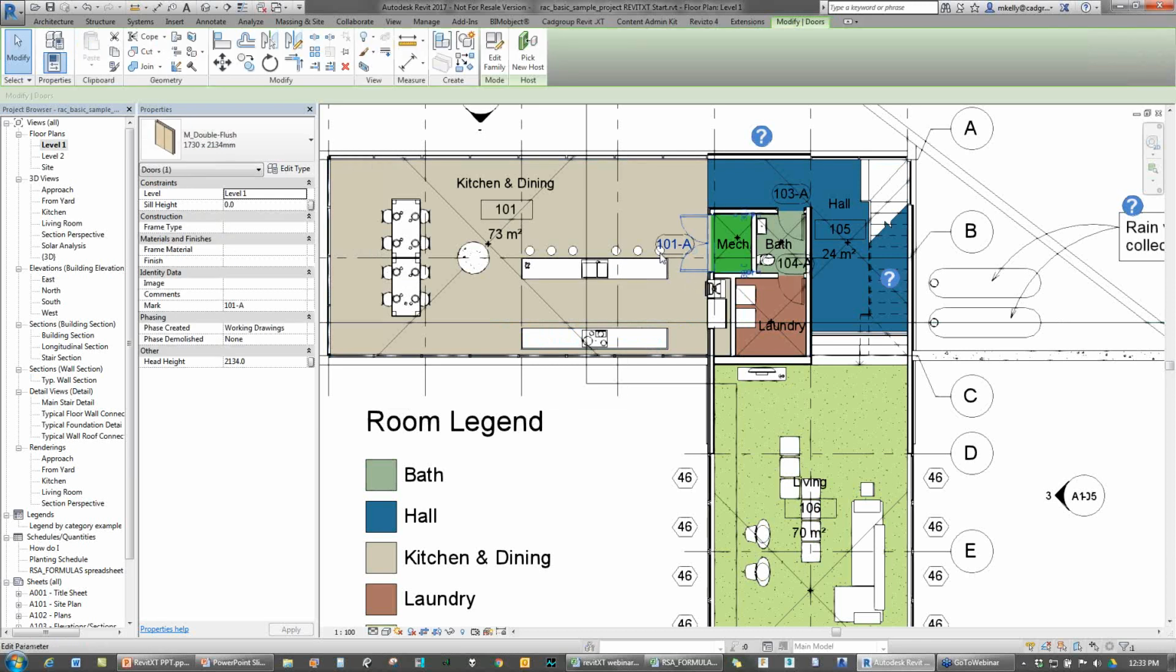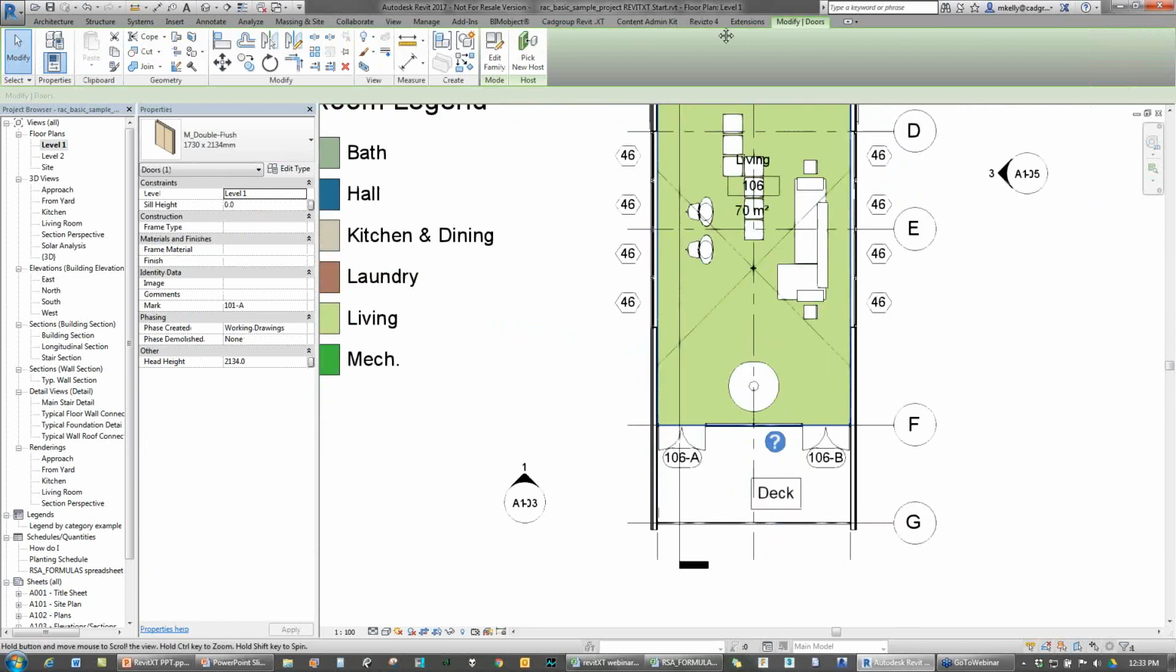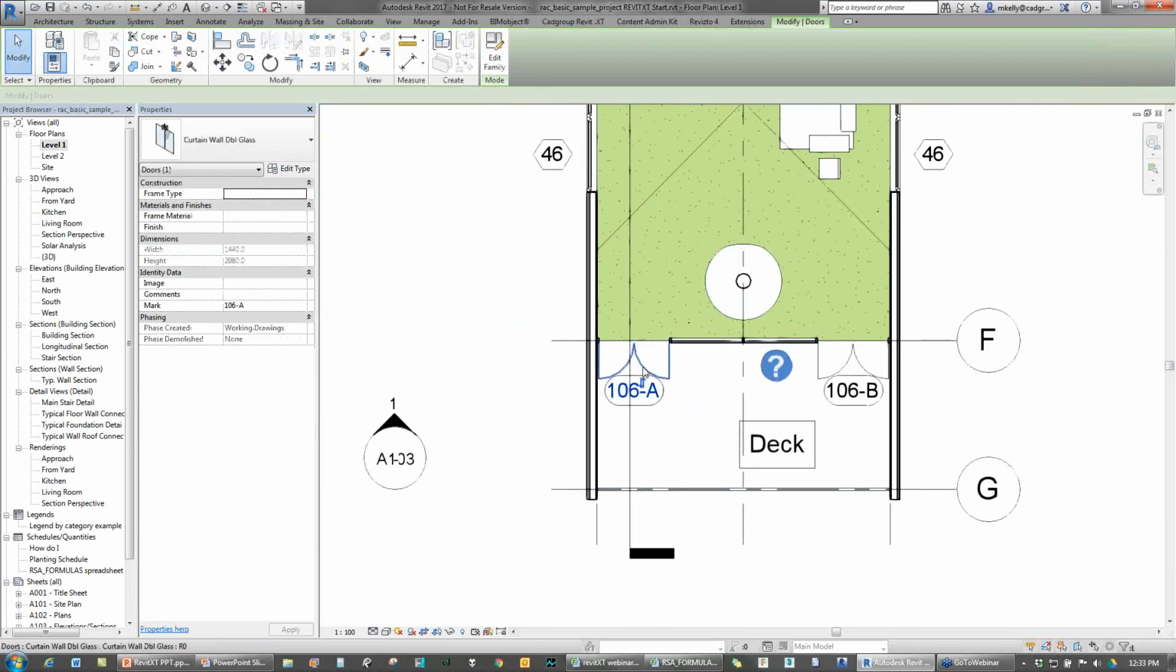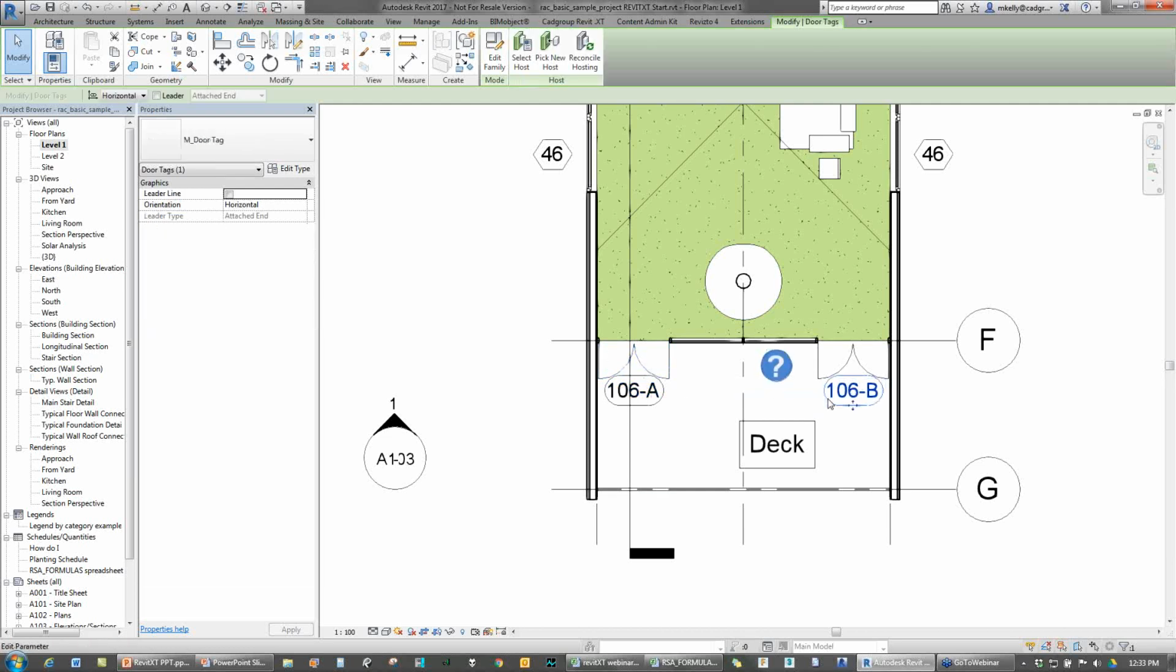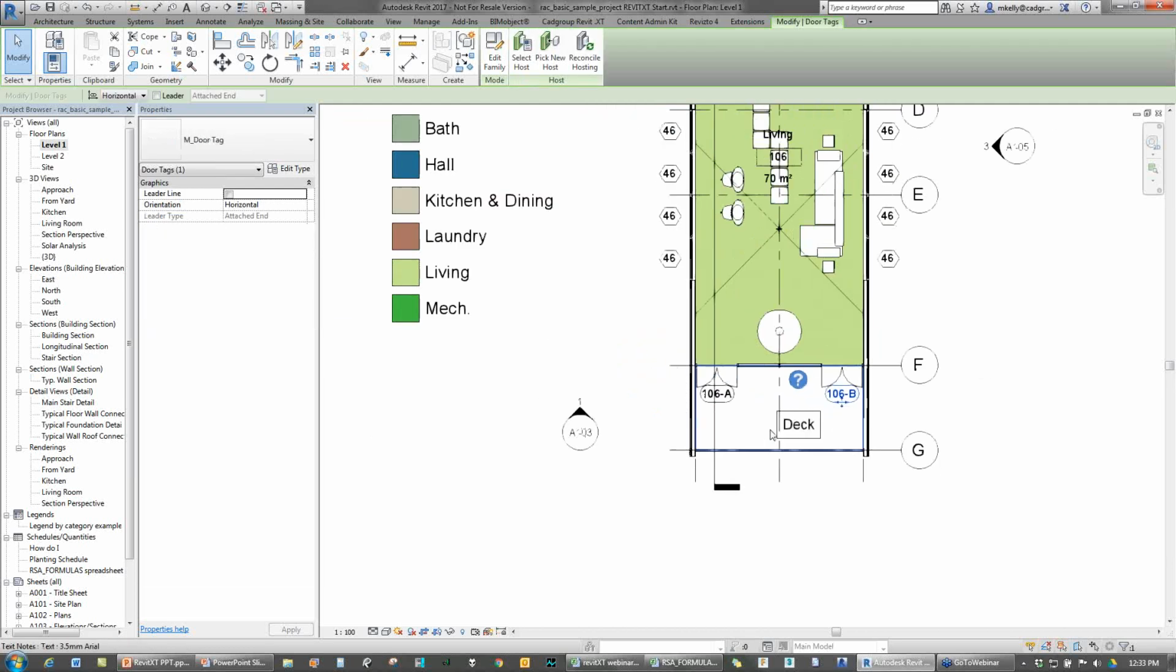So that room there is room 101, as you can see, and that's door A in room 101. That's in room 103 and so forth. Interestingly, this room has 2 doors, so it's just added to the sequence to call that 106B.